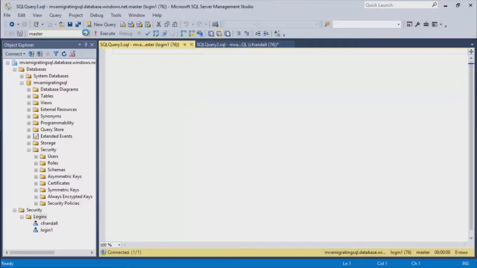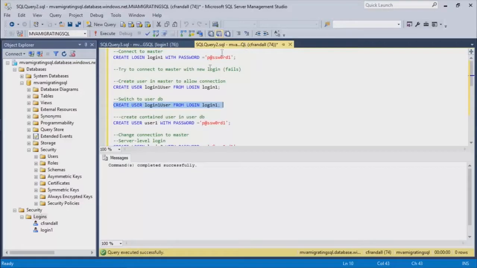All right, so I'm connected to master. Now let's switch over to MVA Migrating SQL, and I'm good to go. All right, so down in my status bar, I'm connected as login1, and I'm connected to the database MVA Migrating SQL.